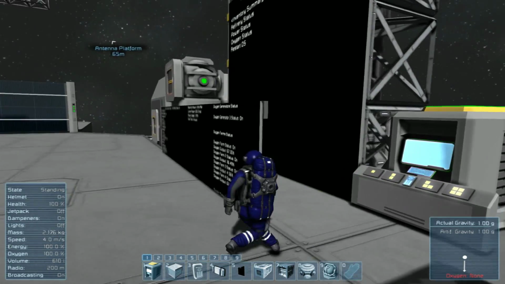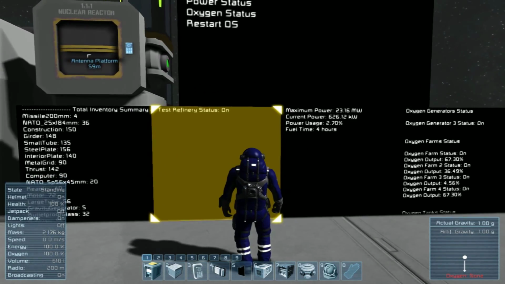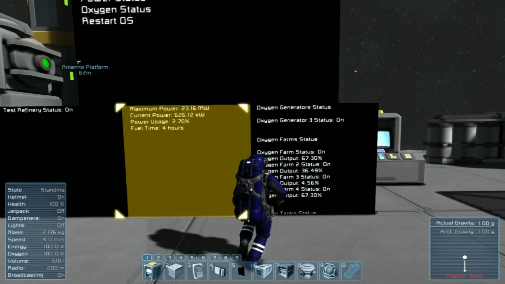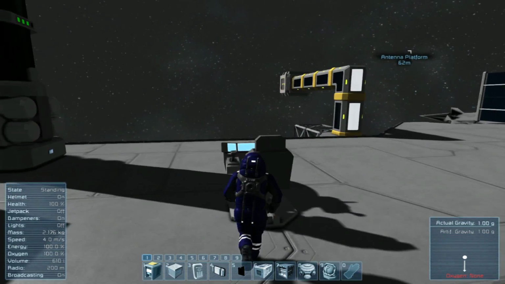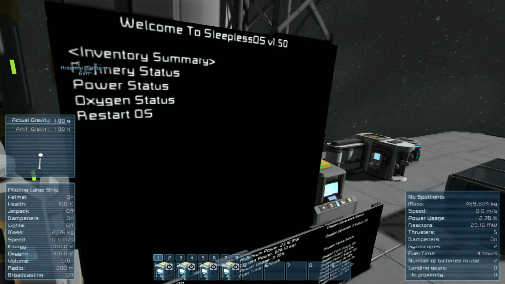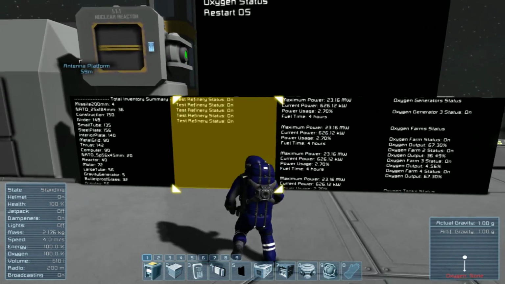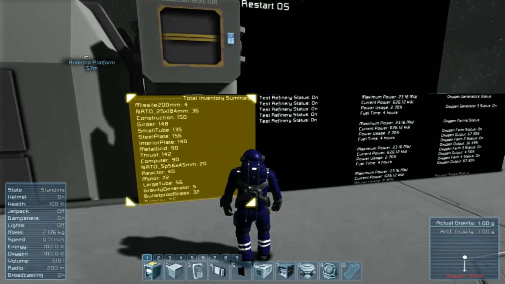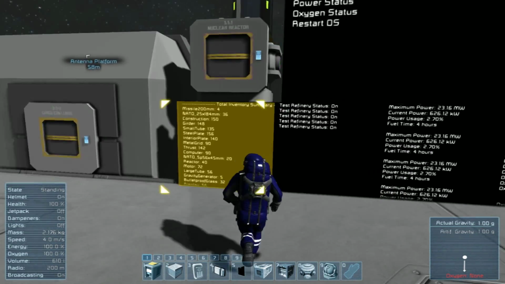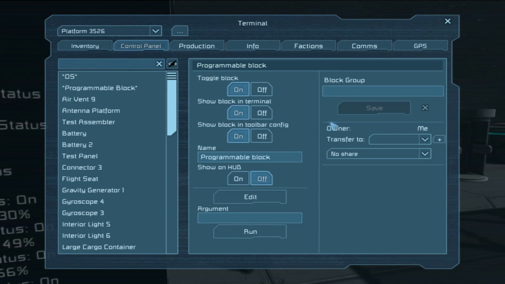Now, one other thing, it's defaulting to total inventory, refinery status, power status, and oxygen status. So let's tab through some of these real quick and see if anything changes. Oh crap. Ha ha ha. Alright, so that's a problem I'll have to fix. It's not clearing after each call, or before it updates, so we'll have to fix that. We can probably fix it real quick.